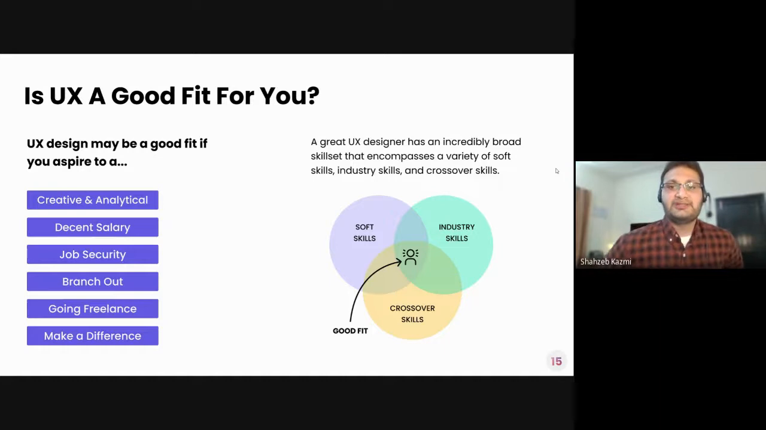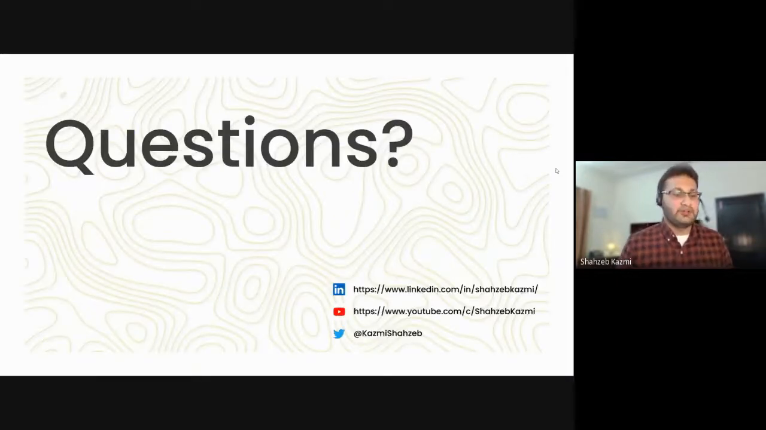So a great UX designer has an incredibly broad skill set that encompasses a variety of soft skills, industry skills, and crossover skills. Soft skills, I think that's a given: communication, management, leadership. Industry skills are what I talked about previously, your design related skills. And crossover skills are what you can transfer from your own interests. And if you have all of these, then you are a definite good fit for being a UX designer.